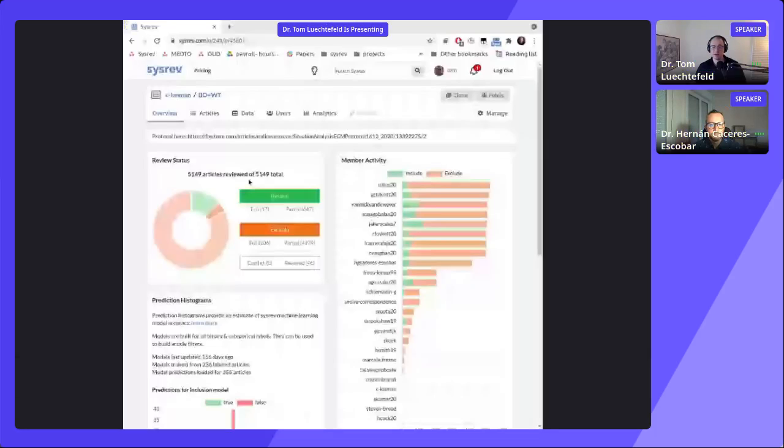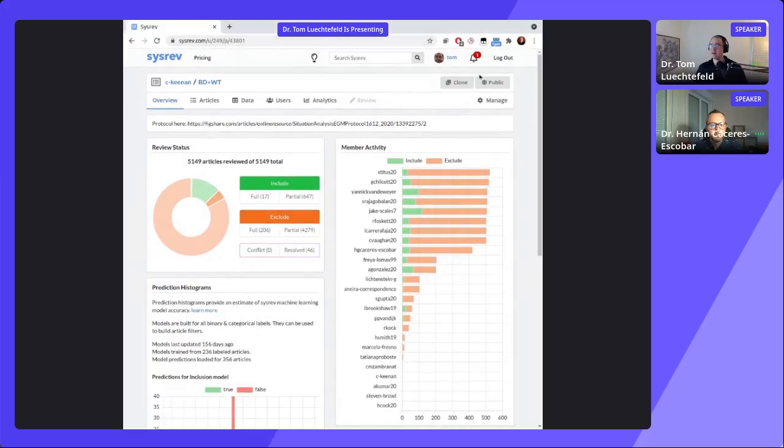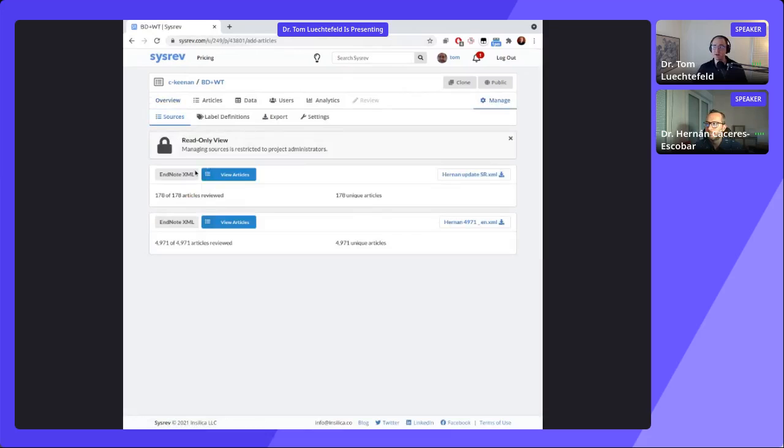Let me pull up a screen real quick, see if that works. So this is your actual project, or at least one of them that you referenced, and this is a public project. That means anybody in the world can go to this project. And yeah, so the URL is sysrev.com/p/43801.